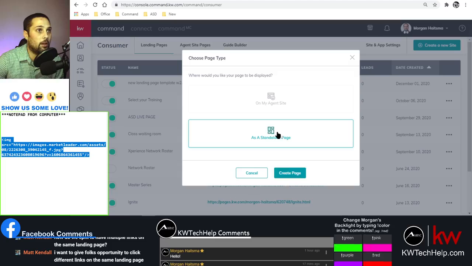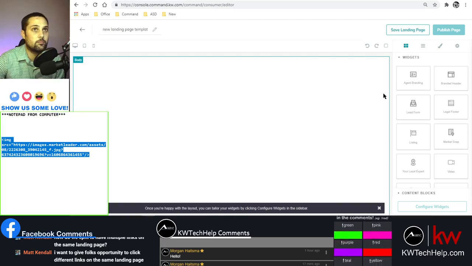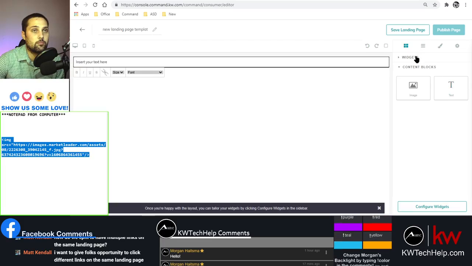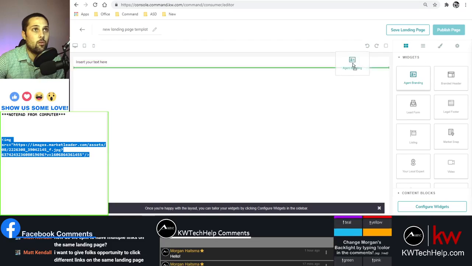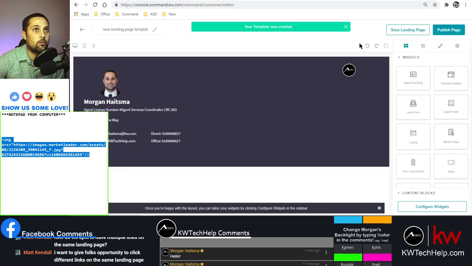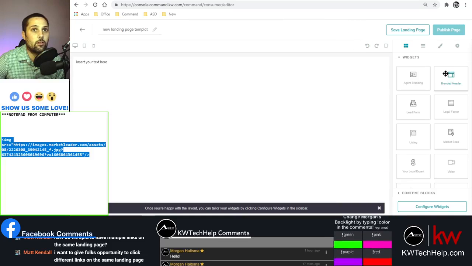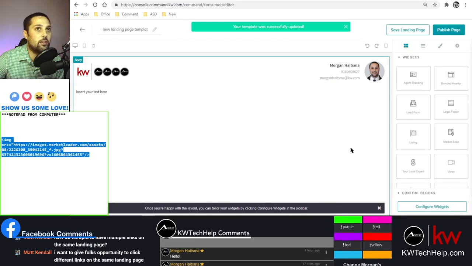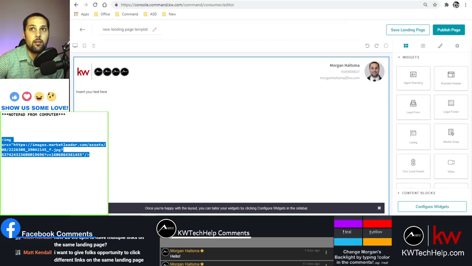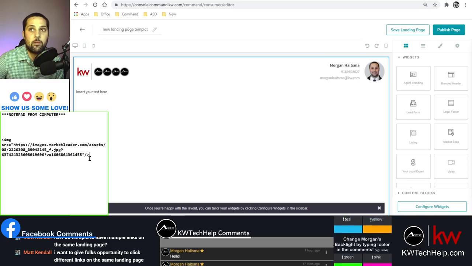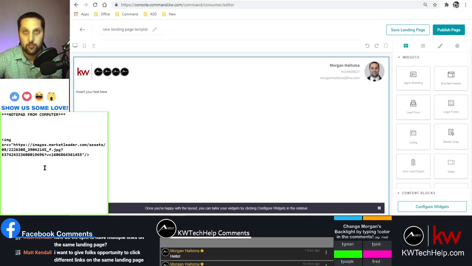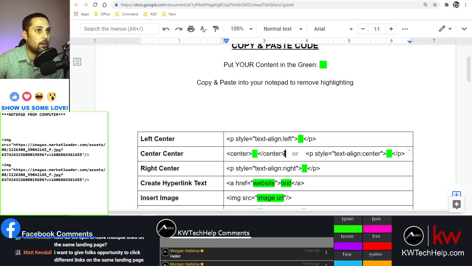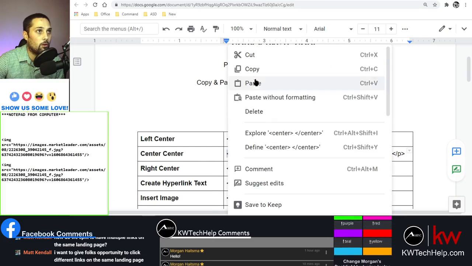So create a new page. And you know what? I'm actually going to put another one in here. I'm going to put two images, and that's going to be the same exact one, only with that center again, okay? Just so we get more familiar with that, how to move things around with code.